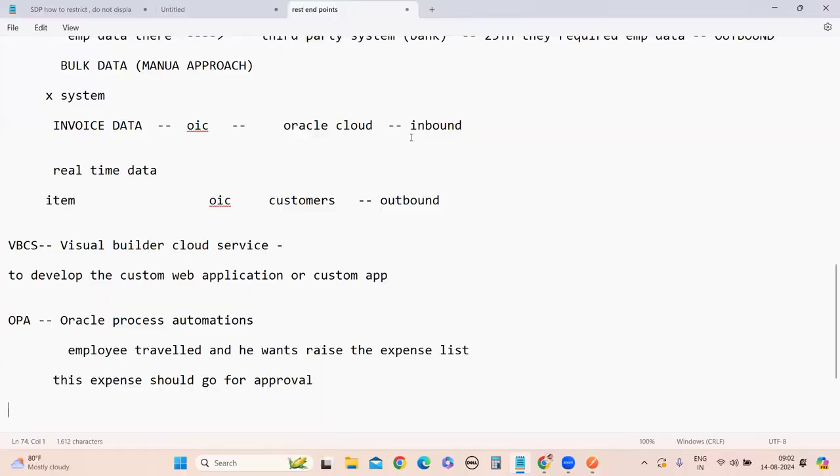For example, in a company, you are applying for leave. That leave should be approved by the manager, or do you simply take the leave and go? Approval is required, right? That approval mechanism will be handled by OPA. Previously, in Gen 2, the name was Process Cloud Service. Recently, in Gen 3, they changed the name to Oracle Process Automation.